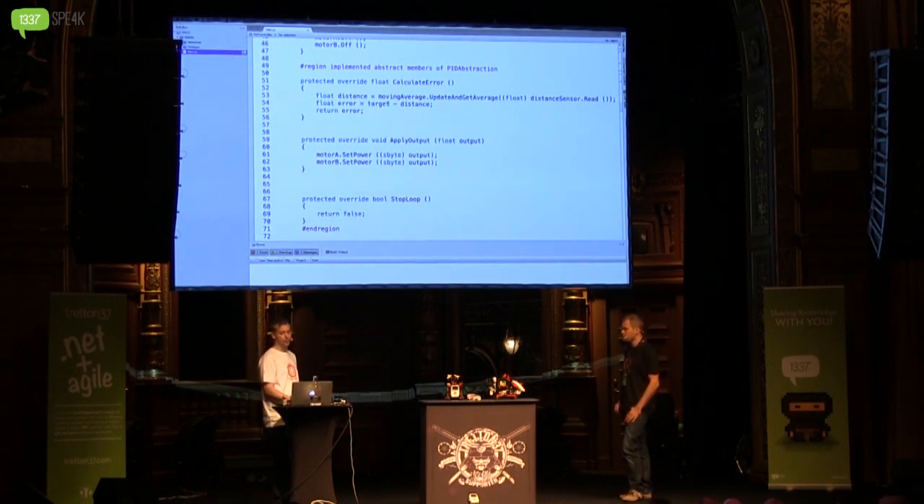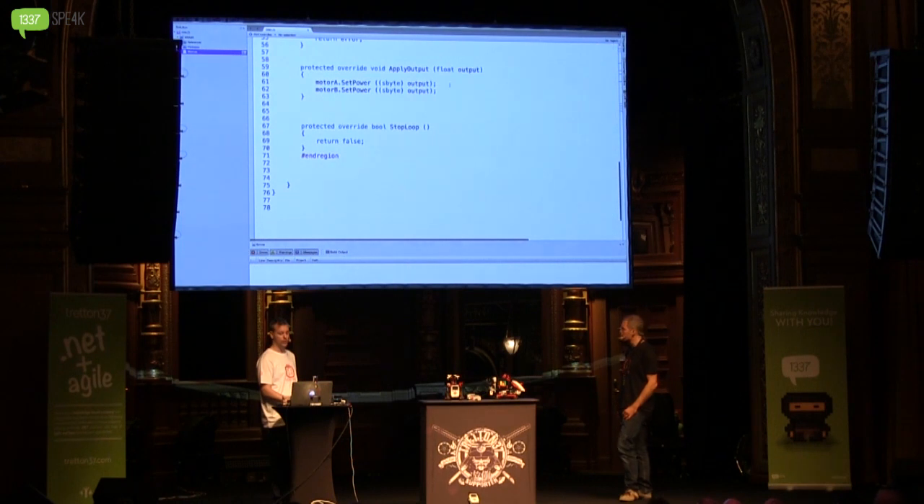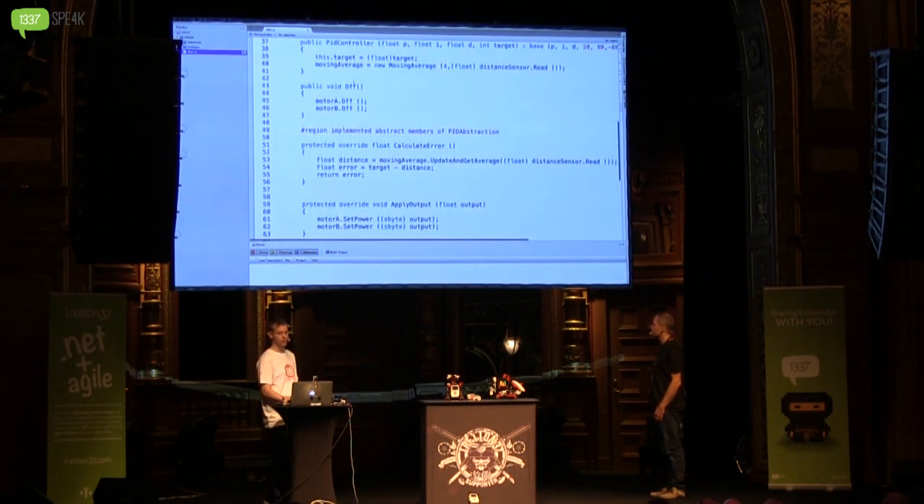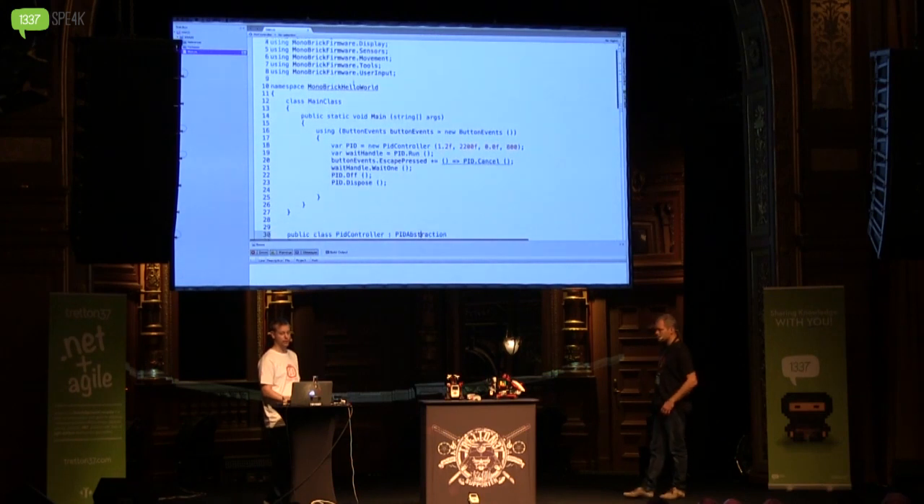So we calculate the error. We read the distance from the distance sensor, we subtract that from our target value, and then we return the error. And when we get the output from the controller, then we just apply that to both motors. Really easy. Not much code to get a PID controller up and running.